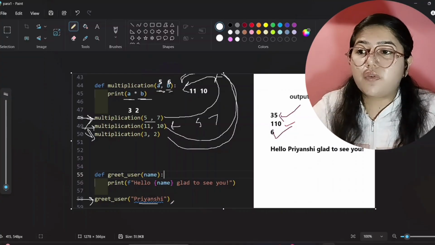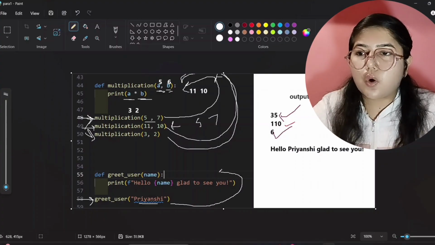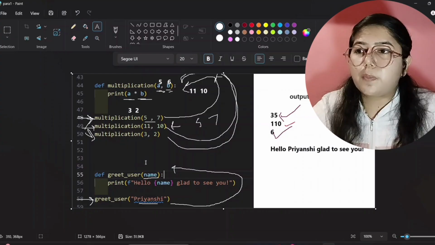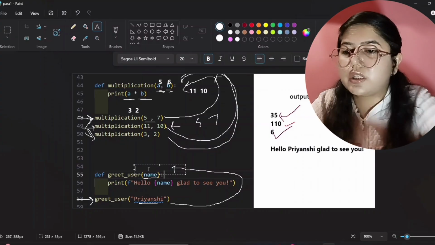Obviously, now we will call a function. So this is the caller, greet user, and a call is going from here to here, and this Priyanshi will also go from here to here, and it will be stored inside this name. Okay, so now Priyanshi is stored here.